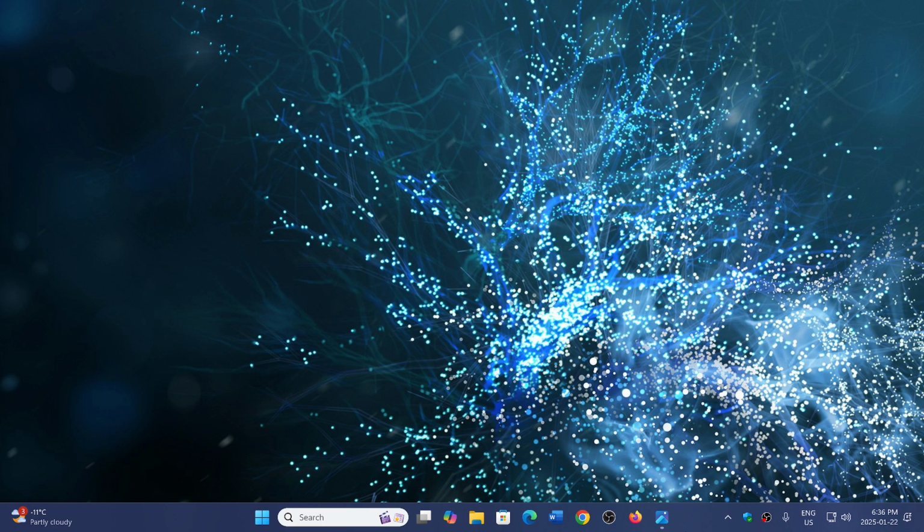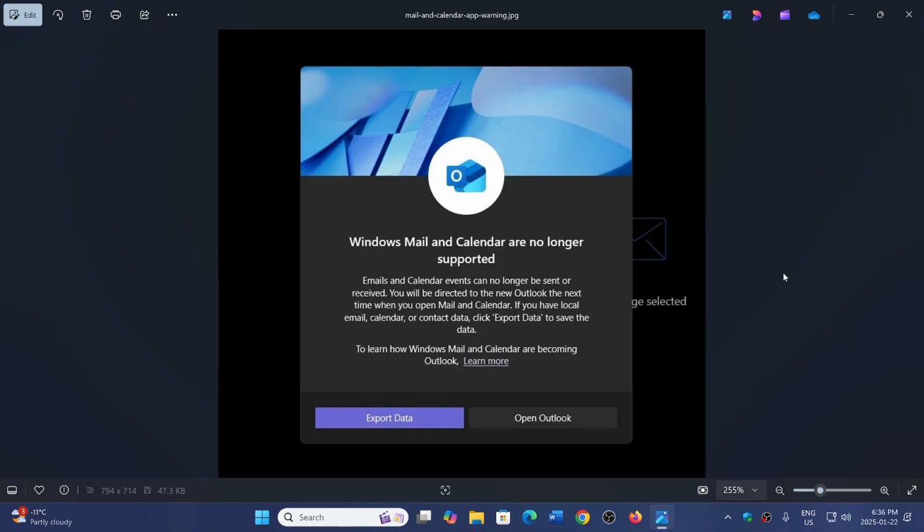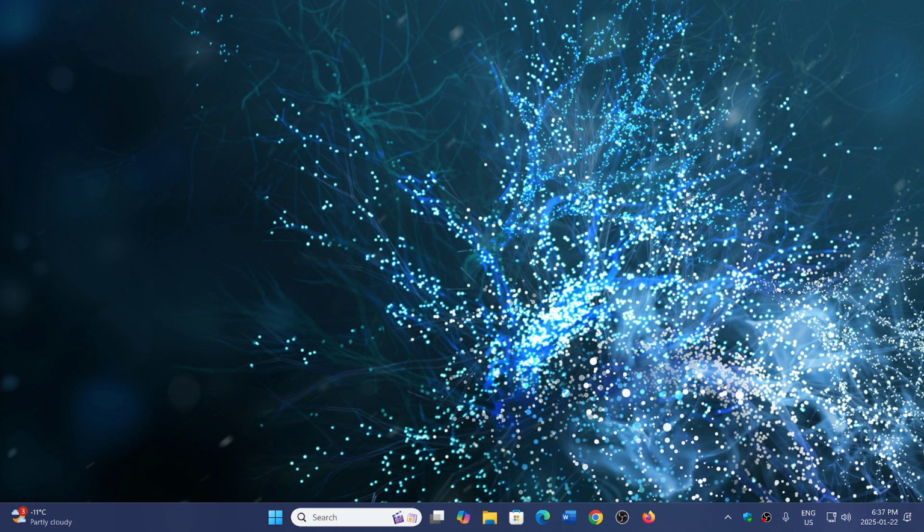And, well, those people are going to find a surprise in the next days or weeks, as it is now going to give you a message like this one: Windows Mail and Calendar are no longer supported. And even if you try registry hacks, or all sorts of little tricks that used to work, that won't work anymore. The apps themselves will be unable to send or receive emails. So it's going to give you the opportunity to export data to Outlook or open Outlook. So that's the definite nail in the coffin of the Mail and Calendar app.